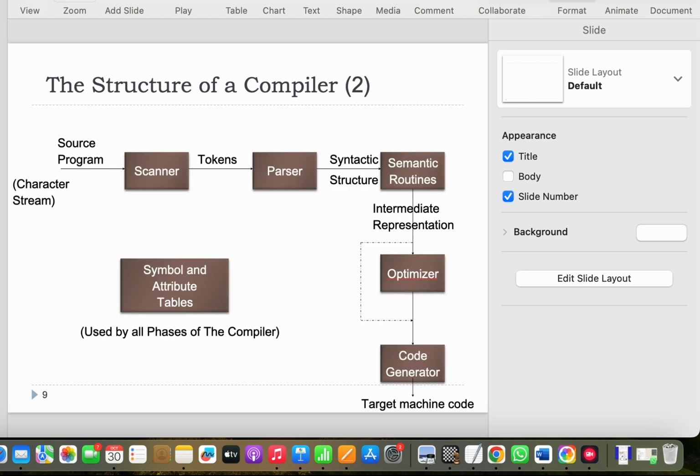Now this is how analysis and synthesis we take as the phases of a compiler. So the entire compilation process we have taken as the phases of a compiler. Initially, the source program input is given to the first phase of the compiler, which is the lexical analyzer, and the output of lexical analysis is tokens. These tokens are taken as input to the second phase of the compiler, which is the parser.